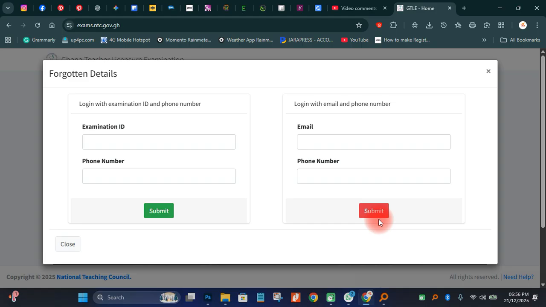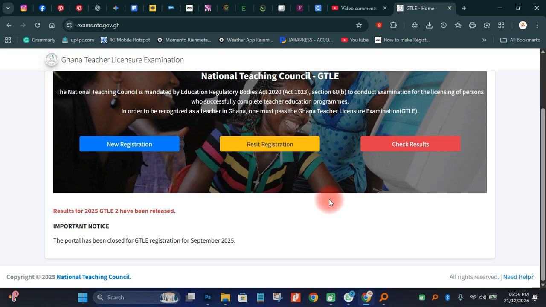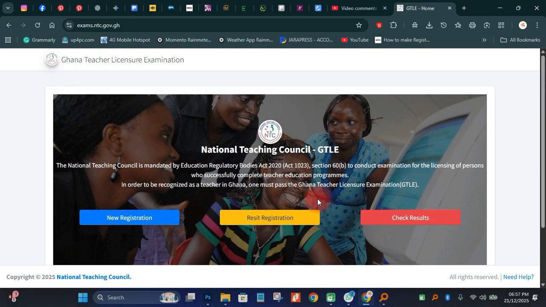And then any questions, anything you have, you can comment, and I'll solve the problem for you. But the good news is that the results for 2025 SM2 have been released. You get that? The results have been released, and you can go into this portal and get it, and then print your results and the certificate as well. You get that? Yes. And let me say the bad news is that the portal has been closed for the registration for September 2025, so unless it's next year, 2026.